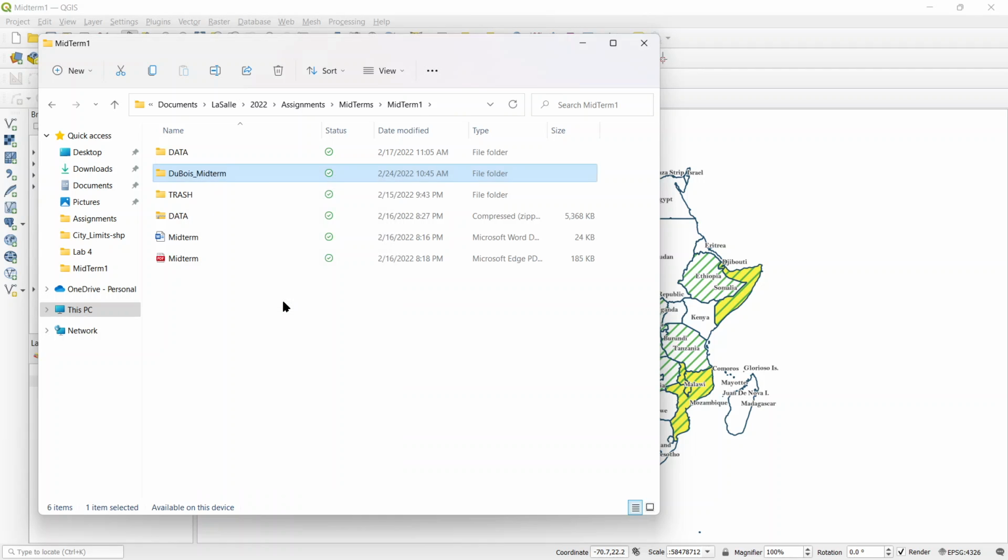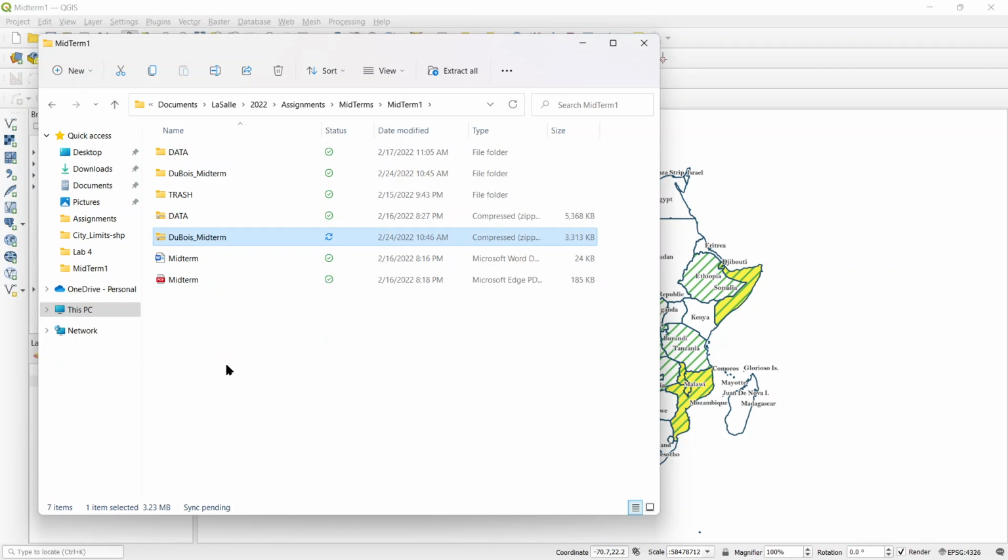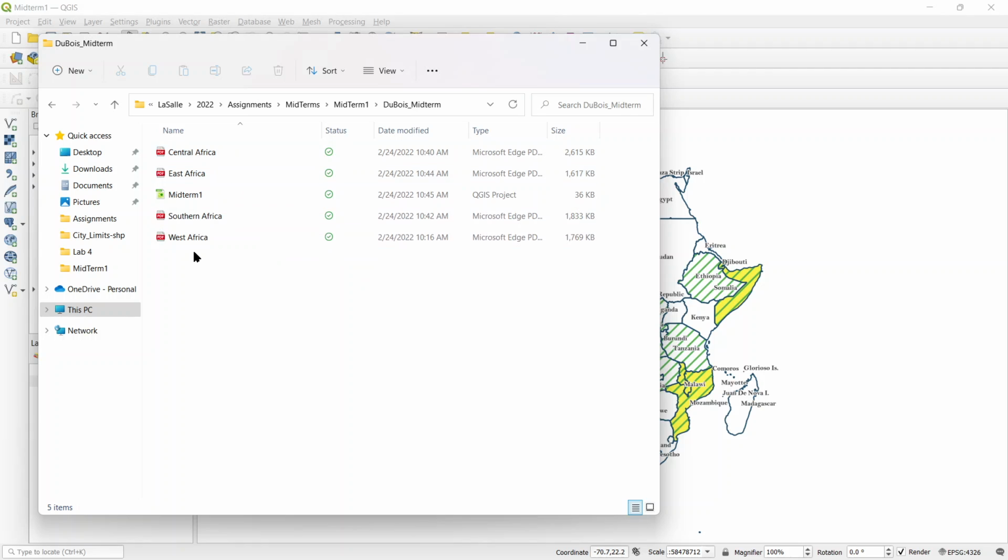But you're going to compress that whole folder into a zipped file, and then that's what you're uploading onto Canvas for your final thing, with your planning document as a Word document and your reflection in here with these 5 things, 4 PDFs, and your midterm QGIS project. See, it says QGIS project. That's what you're going to need.